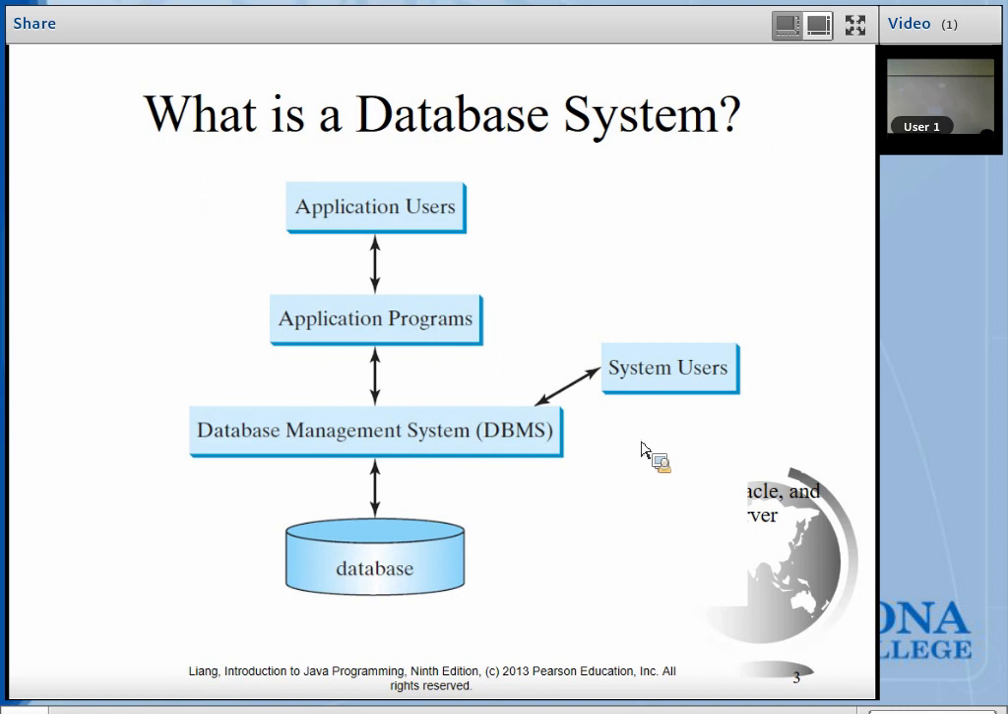So we have our application users sitting at the very top. Those are the people, or us clients, who are interacting through our computer screen. Application program is what we just talked about, so you're interacting with that tool. That's your application program. And this is your database management system, the one that is sitting in between the user and the database.